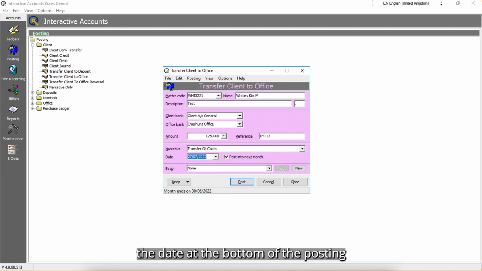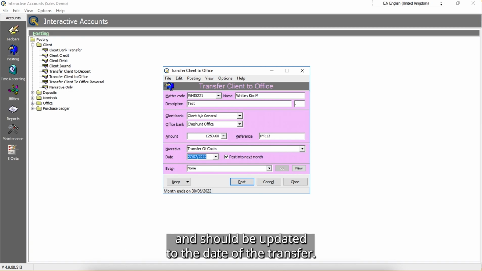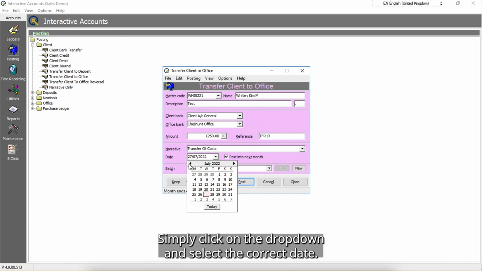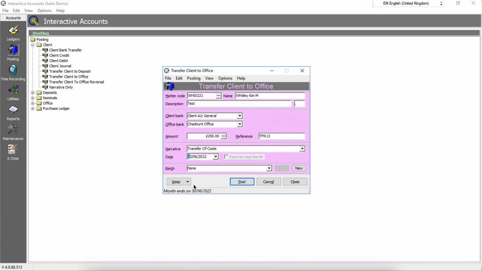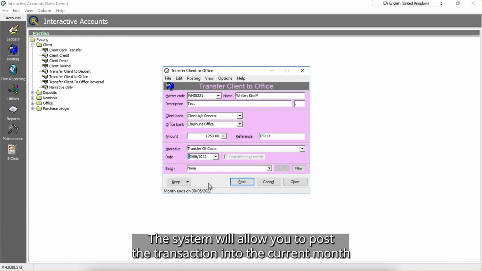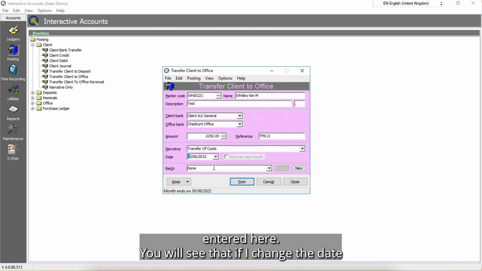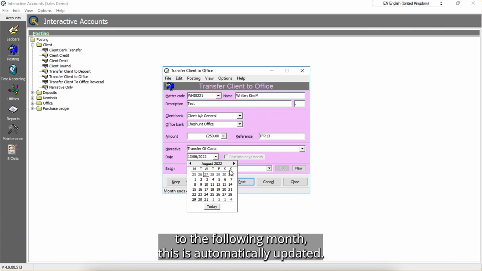The date at the bottom of the posting screen will always default to today's date and should be updated to the date of the transfer. To update this, simply click on the drop-down and select the correct date. The system will allow you to post a transaction into the current month and the following month, and is driven from the date of your transaction entered here. You will see that if I change the date to the following month, this is automatically updated.